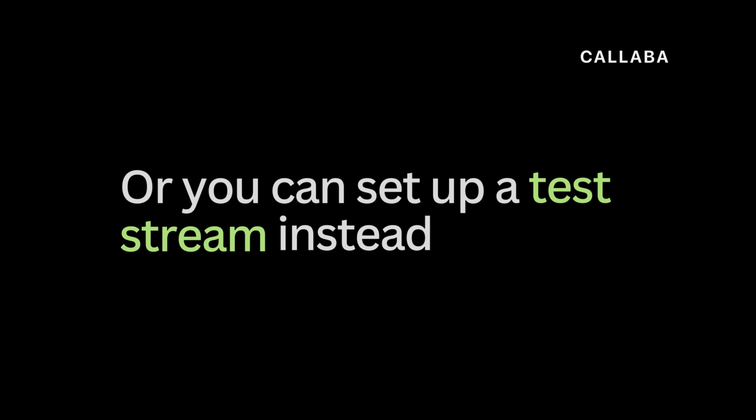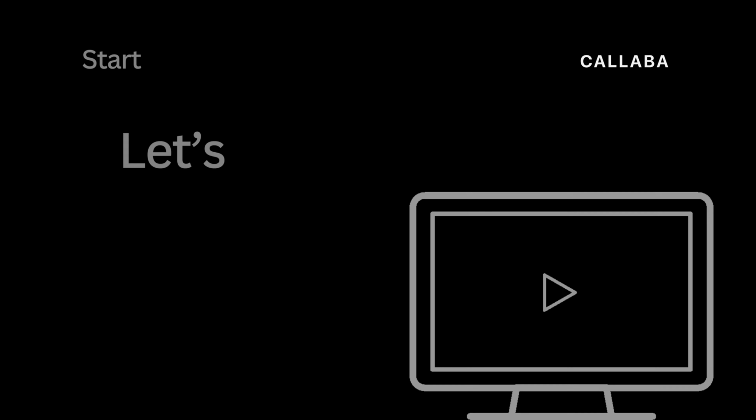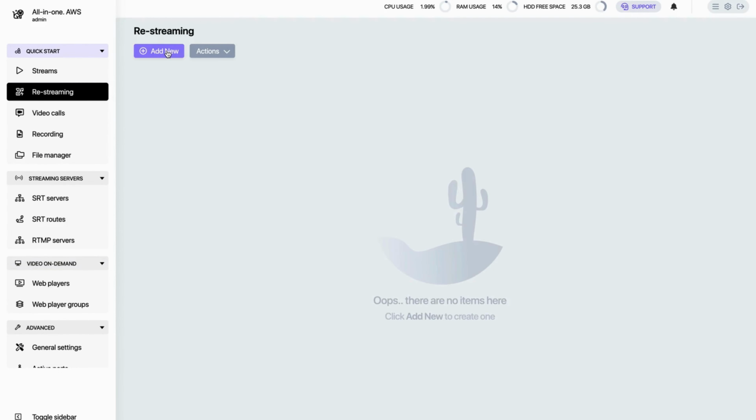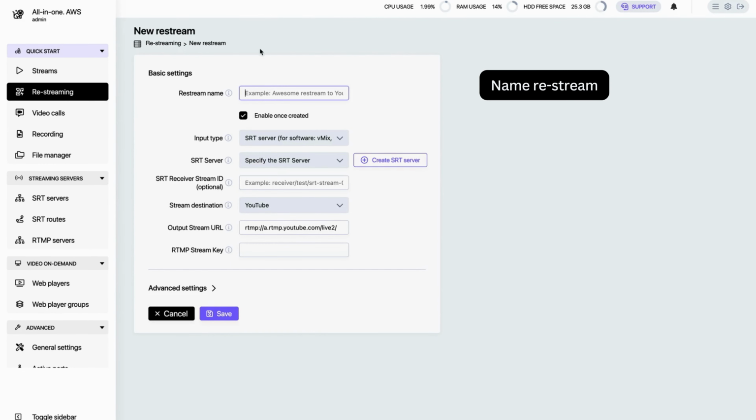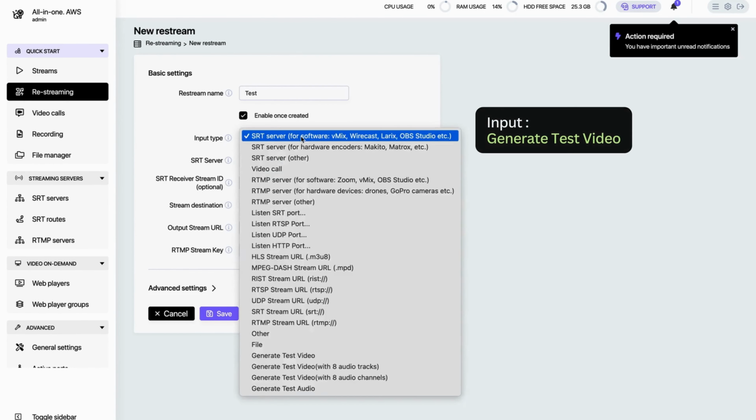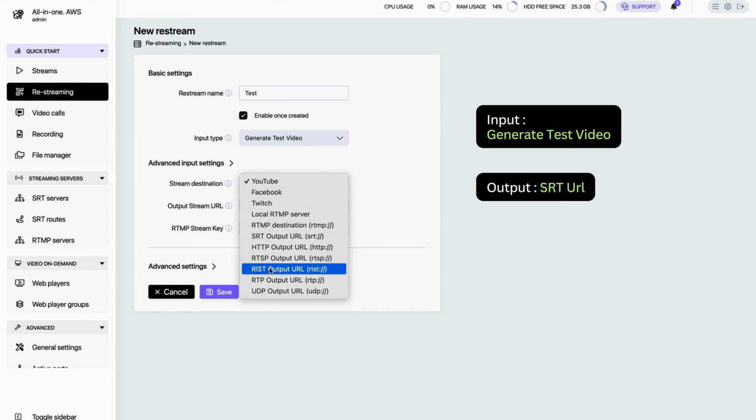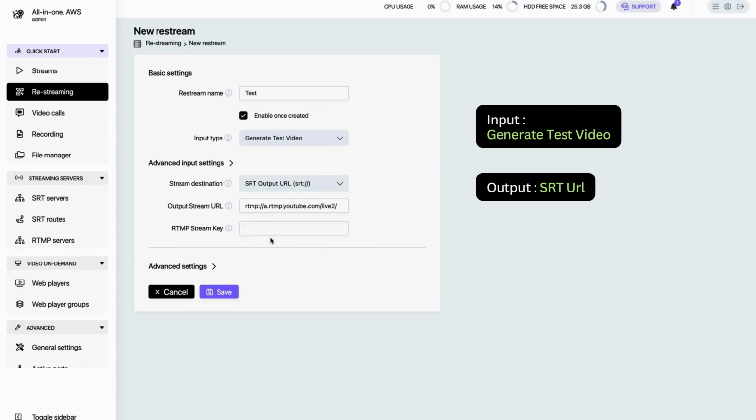If you don't have a stream, you can set up a test stream instead. It's a quick and easy way to try out the setup when you don't have an actual stream easily available. Create a restream and name it. For the input type, select Generate Test Video. Choose SRT URL as the output option.